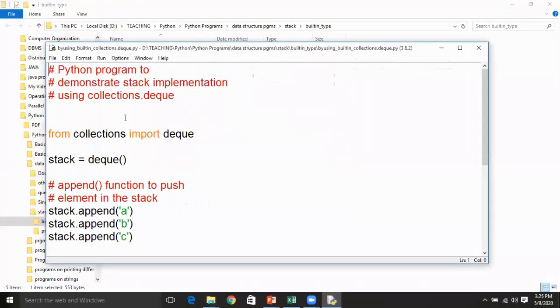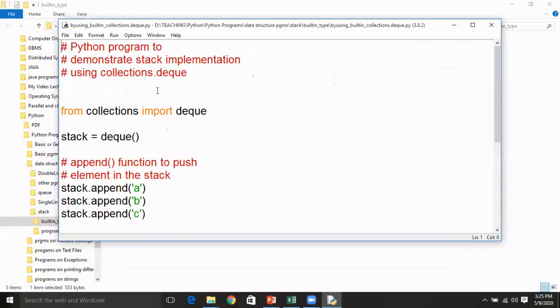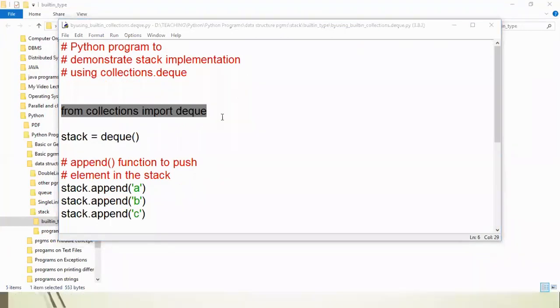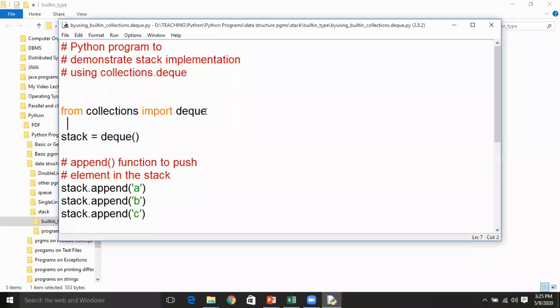First, I will explain the built-in collections.deque. See here, this is an example program given in GeeksforGeeks. In order to apply this, you need to write this as the first line in your program. You need to import deque from the collections module. Collections is a module which contains deque as a class. So you are trying to import it.